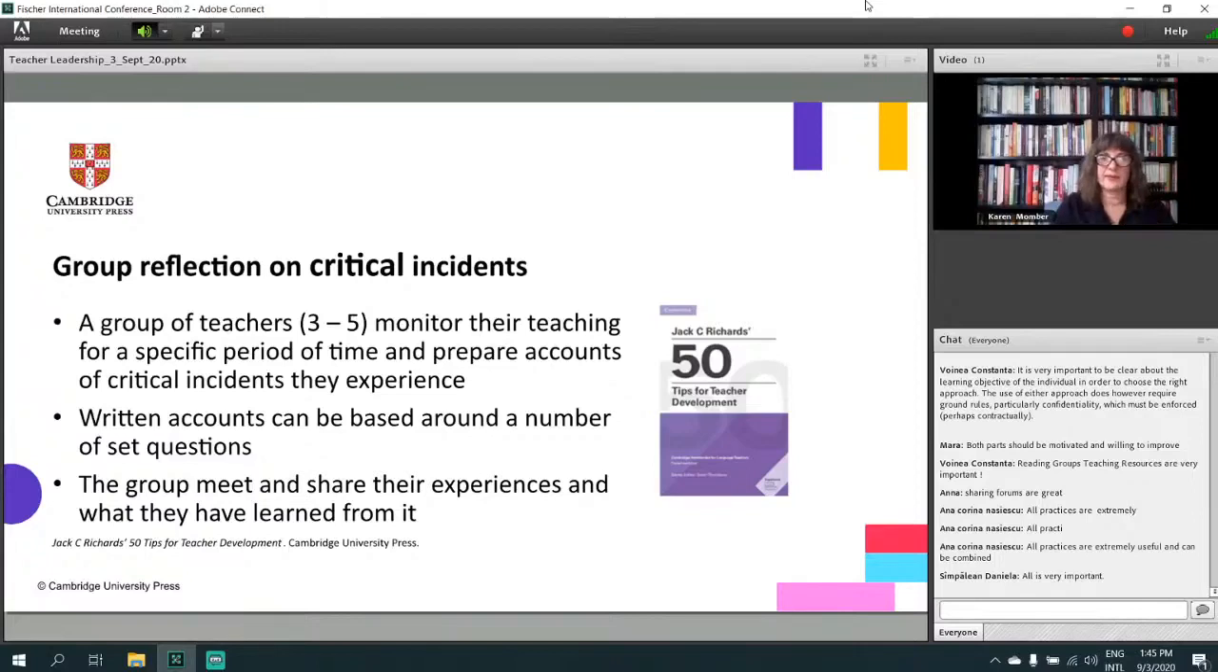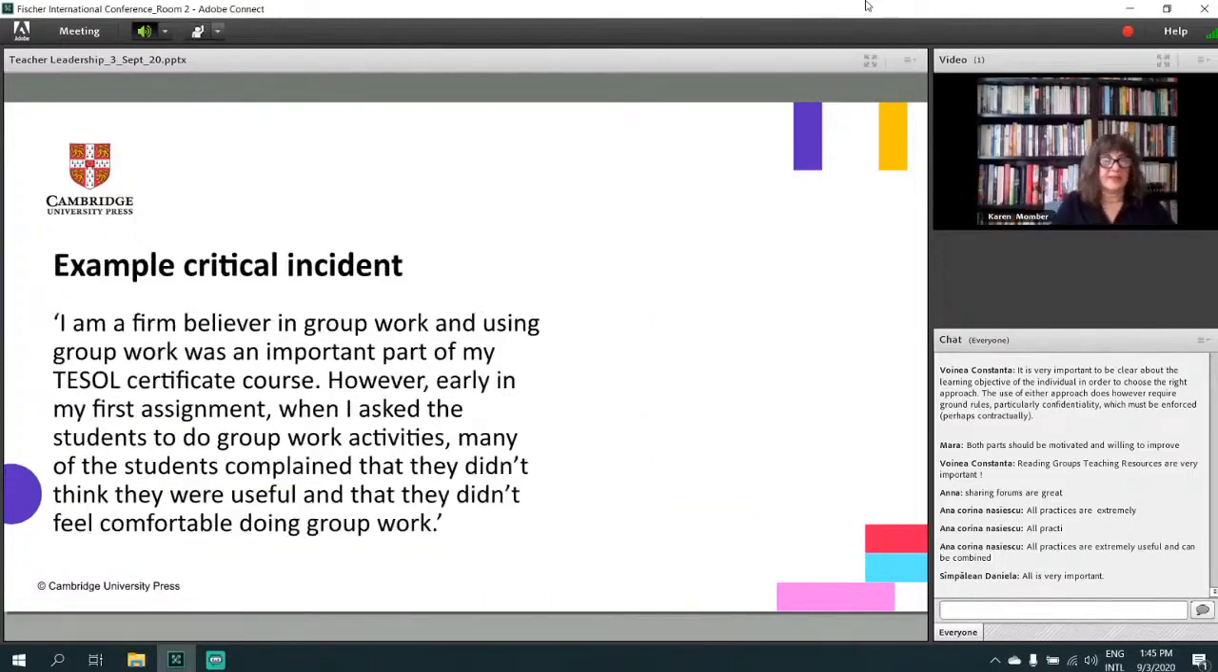And that idea is expanded more fully in the book. I've just put the book cover there, by Jack Richards, about 50 tips for teacher development. There are a number of ideas in there. So again, this is a way where you're a community and you're looking at improving practice. And again, it might lead on to whole school practice. And I just actually have an example of a critical incident here.